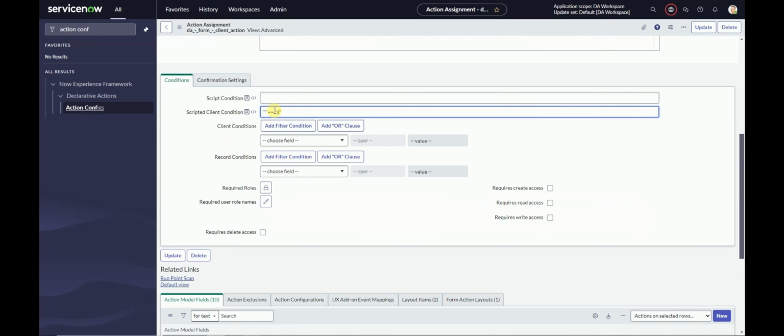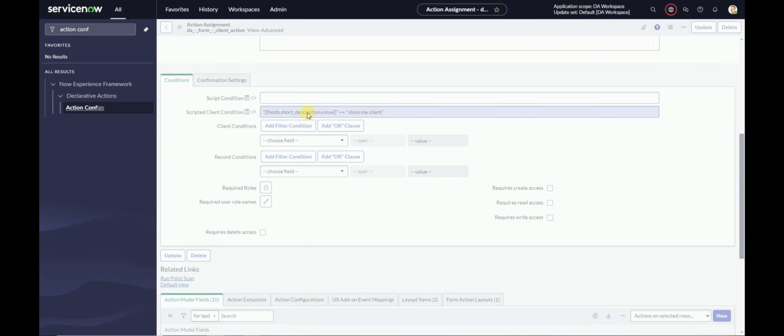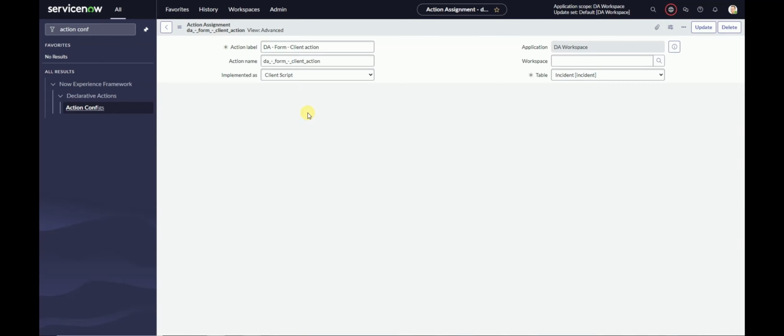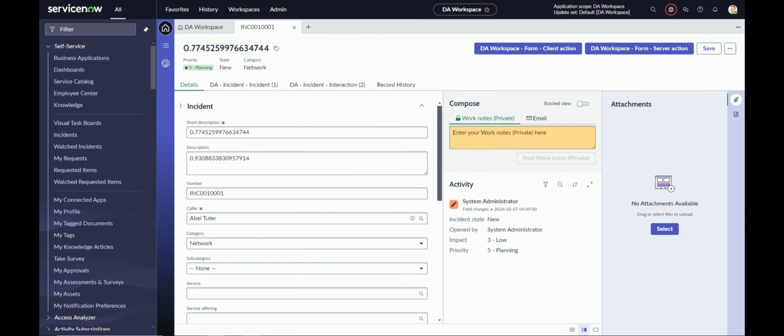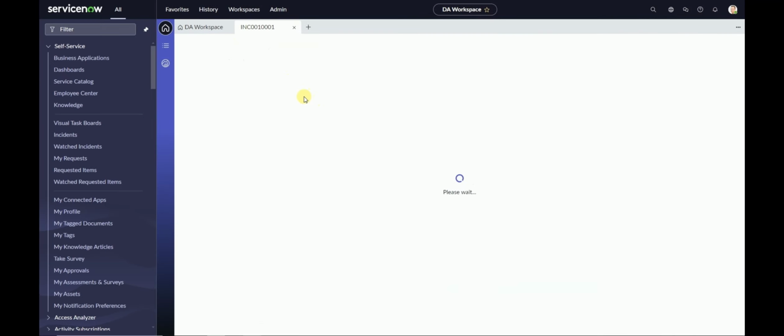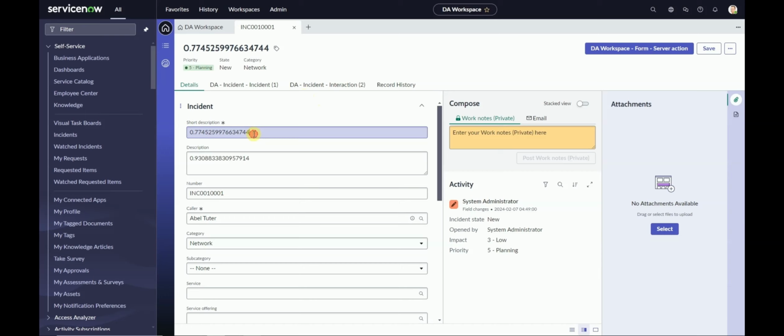And of course, again, you can use the scripted client condition to dynamically hide the button. So let's test. And it should appear. Yeah, it's there. So again, it's working fine.